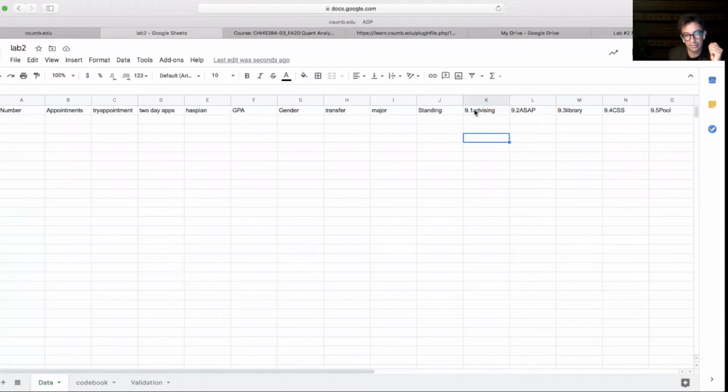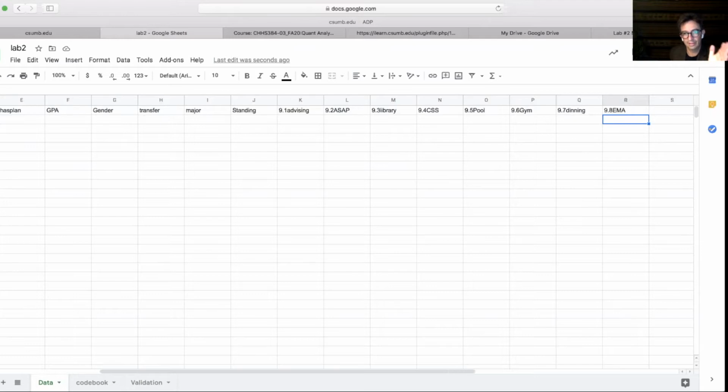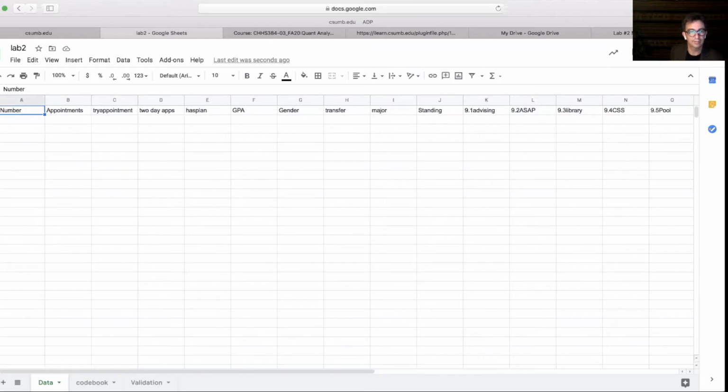So this is question 9.1, advising, right? And we would check a yes or no if they use advising. Yes or no if they used ASAP. Yes or no if they use the library. Yes or no if they use the Center for Student Success. Yes or no if they use the pool. Yes or no if they use the gym. Yes or no the dining hall or commons. And yes or no if they used extramural activities, right? So these are all the variables.